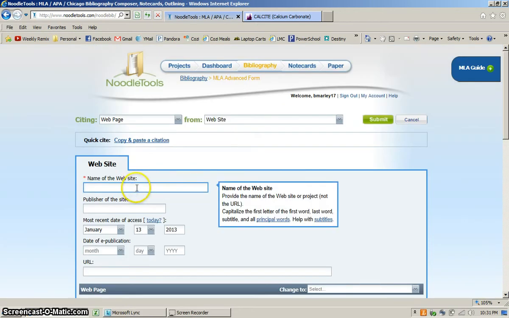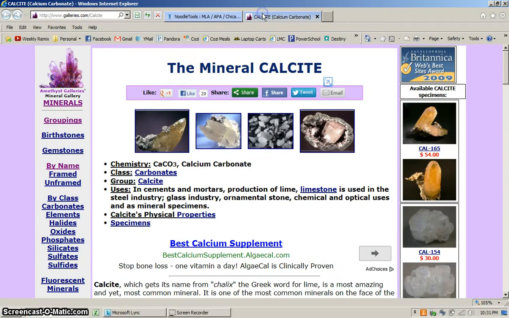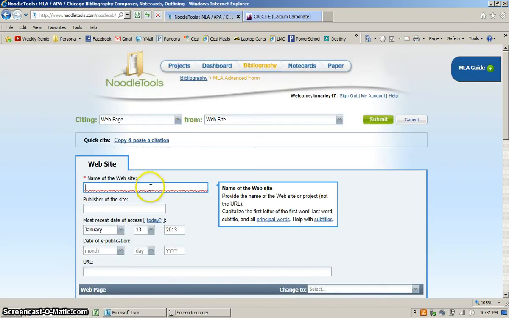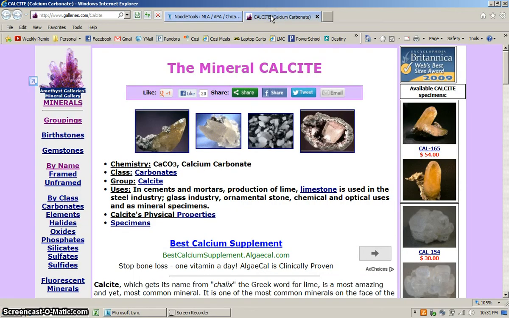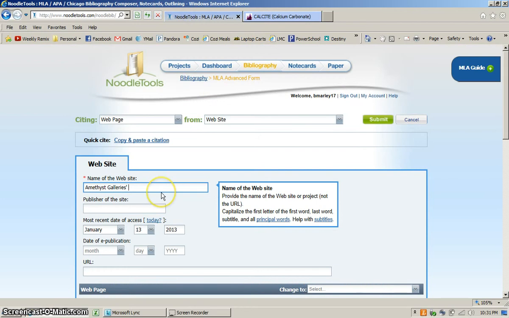So for the name of the website, when you click in the field to fill it in, on the right hand side they're going to give you a box that can help you figure out what to put in that field. The name of the website is not specific to what I'm researching. It's the all-encompassing name of the website. Sometimes it's found in the URL, but I found it over here on the left-hand side. Amethyst Galleries Mineral Gallery. So I'm going to copy and paste what I can and put it here in the name of the website. Now it didn't take everything, so I know that I need to add Mineral Gallery, and I'm going to do that now.